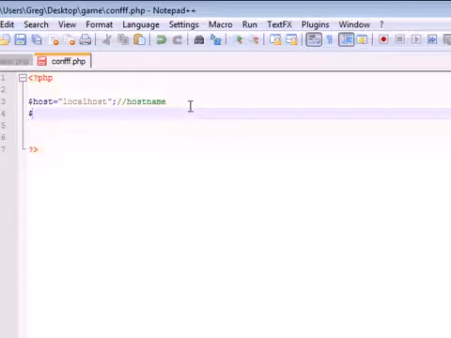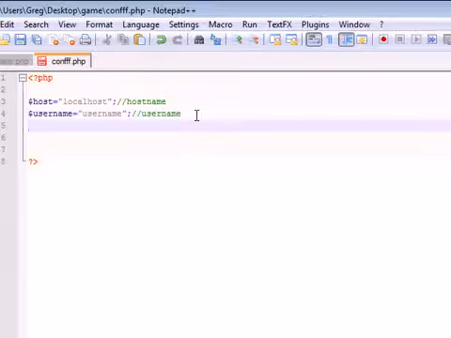The next is the username, and this is the username to the database. It's not the username for your game or anything like that. So your username is going to be the username to your database, and whatever you name it, it's going to go in there. The next thing you want to do is create a variable for the password for your database, and of course database password, and it's probably going to be something like secret or something like that.